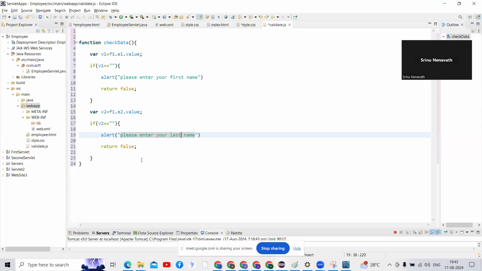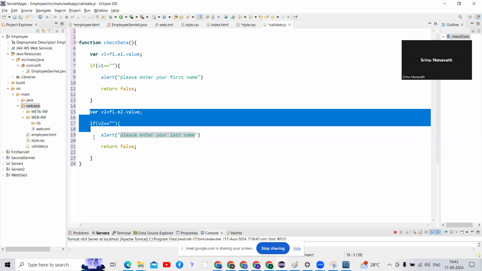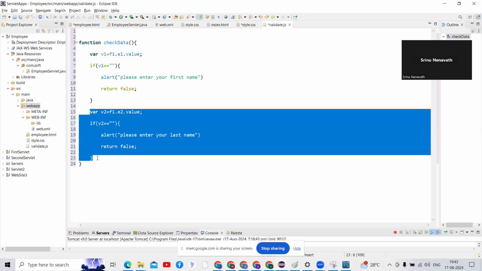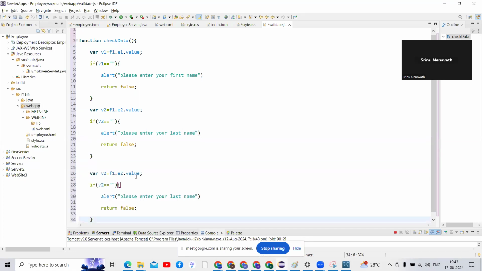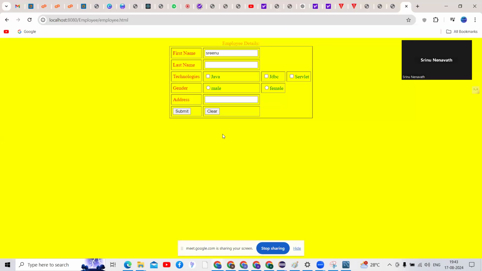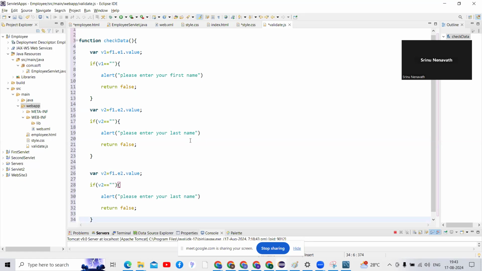Can you tell me what I should do here? I'm going to take the third field, right? How am I going to check that condition? You can check here. Here is how I'm going to check: I will take the variable name. What is that variable name?